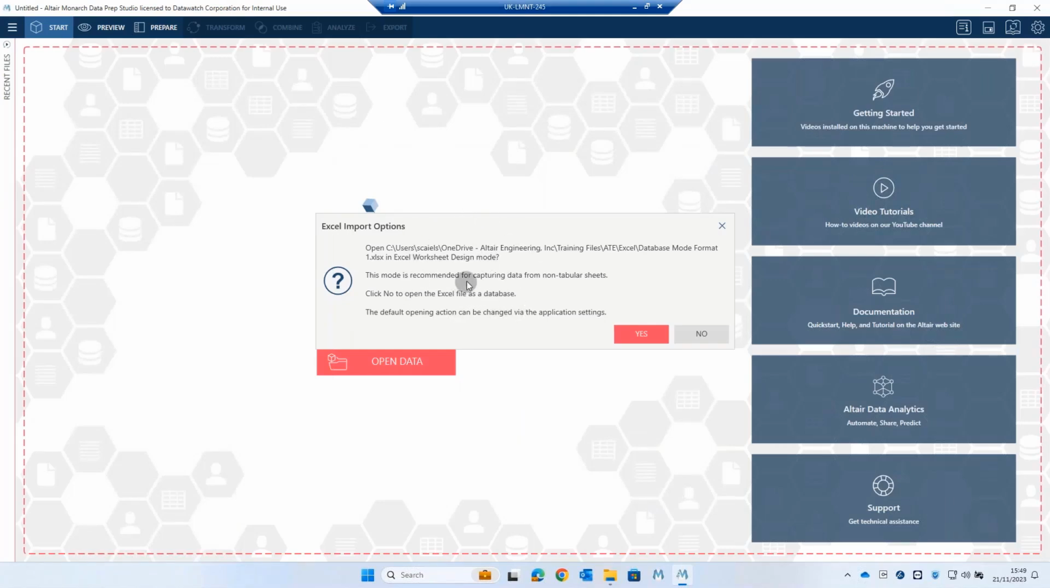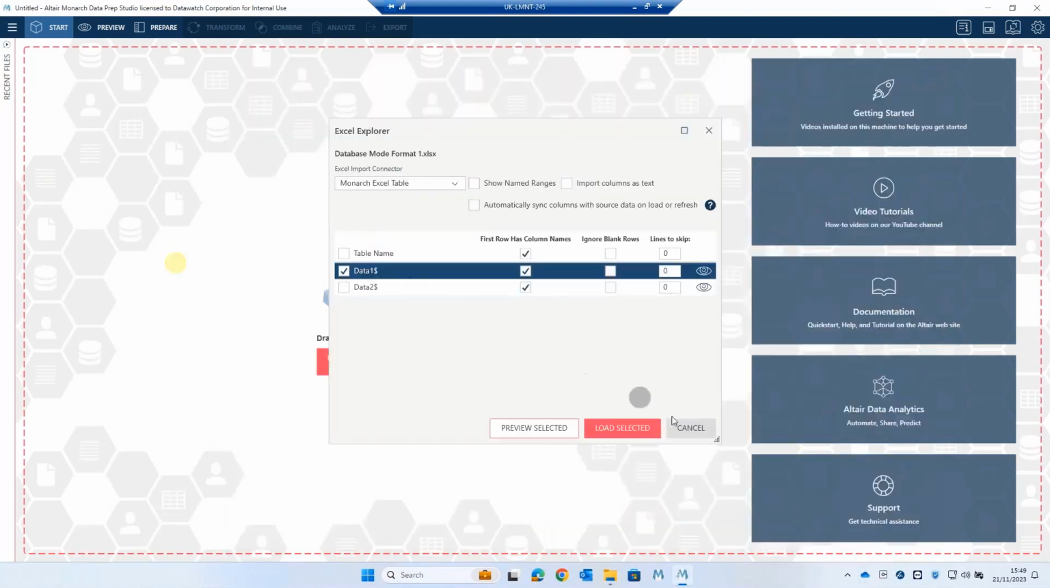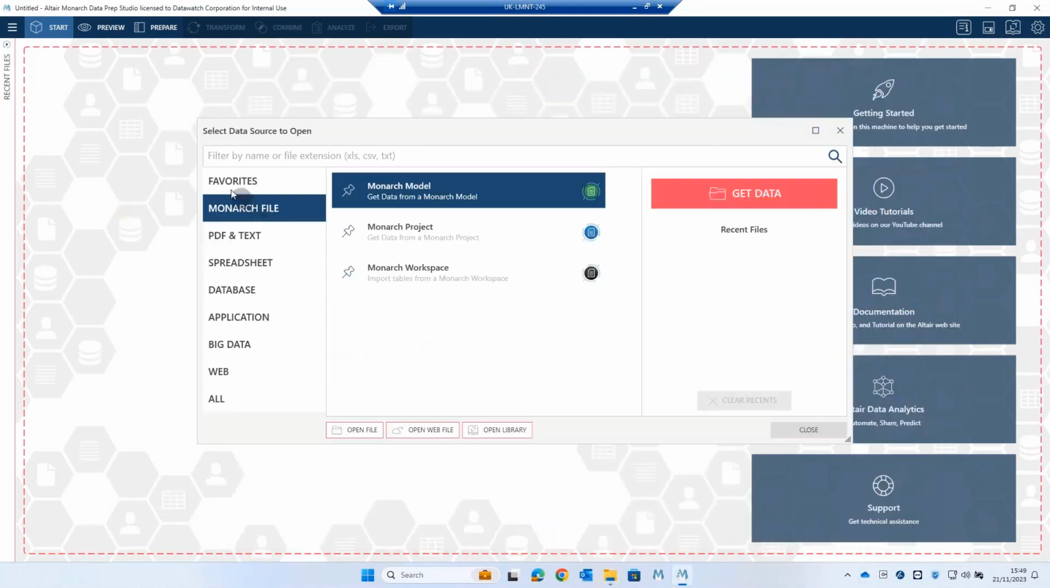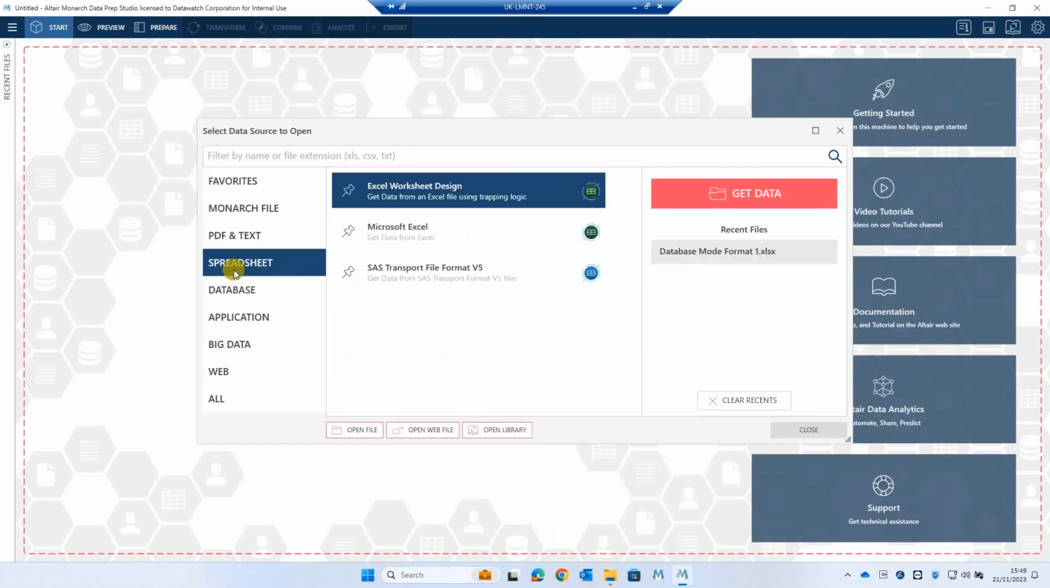So now we have the option in Data Prep Studio of using worksheet design mode or database mode. I'm just going to cancel that for a second rather than use this message and come in the open data instead. So if we do open data and select spreadsheet, you can see here are the two different modes. So worksheet design we'll come on to. Microsoft Excel is the old database mode that's pretty similar to database mode in Classic.